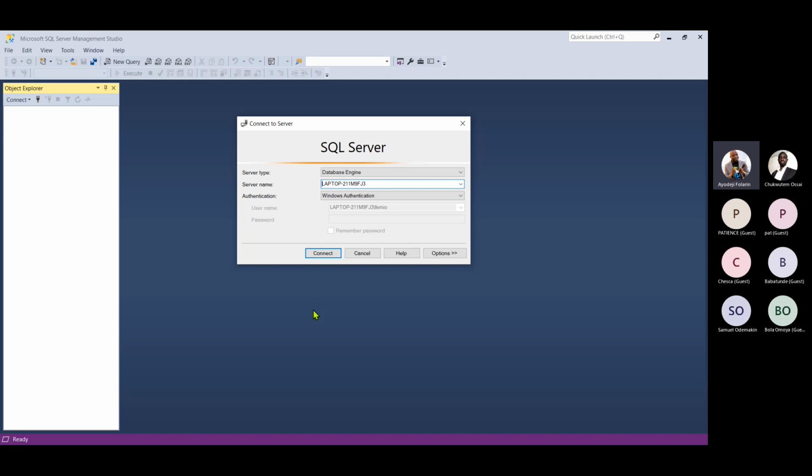If it's a local server that is on your system and you don't even know the name, you can try localhost, or you can just type full stop, a dot, which is the same thing as localhost, or you can type 127.0.0.1. All these things mean localhost.